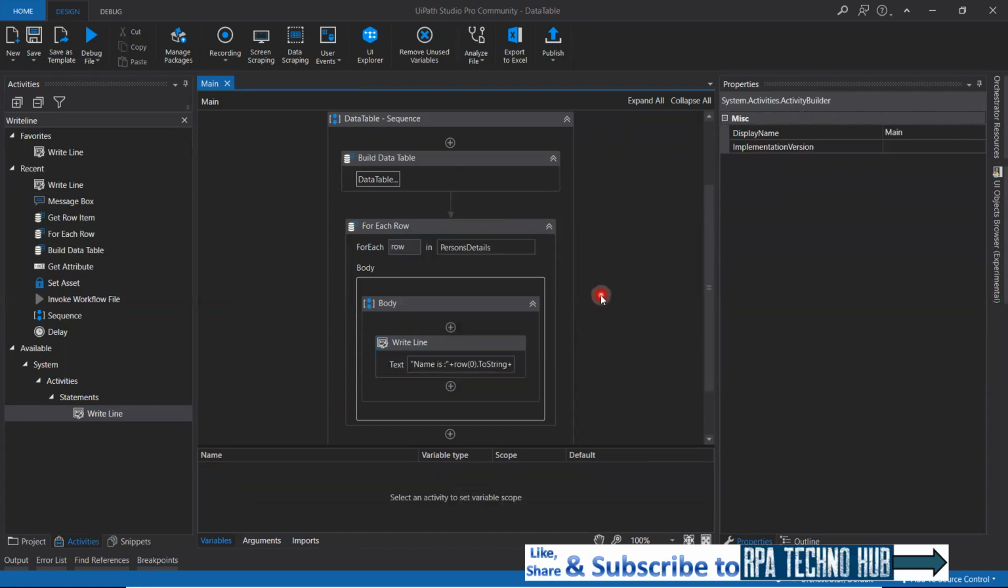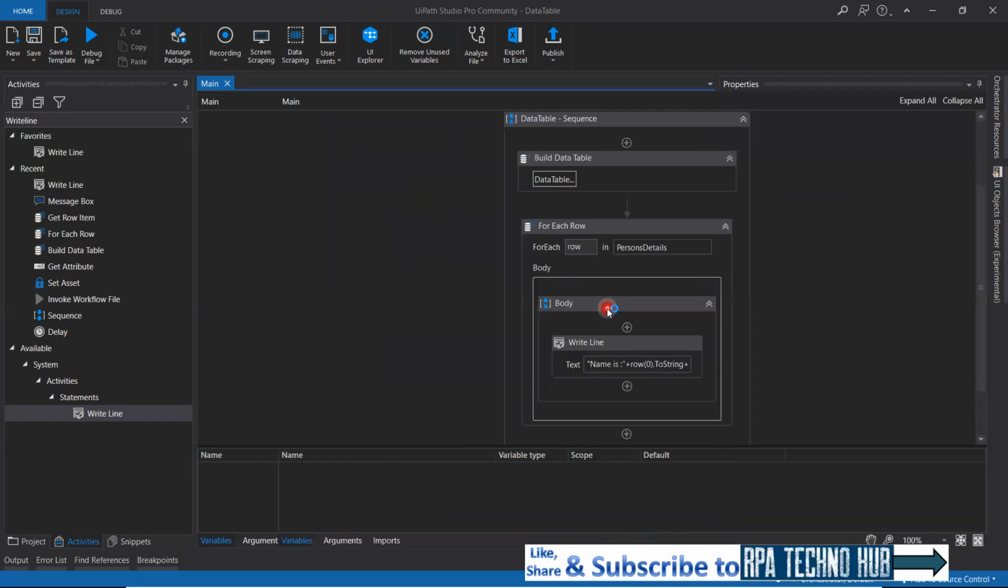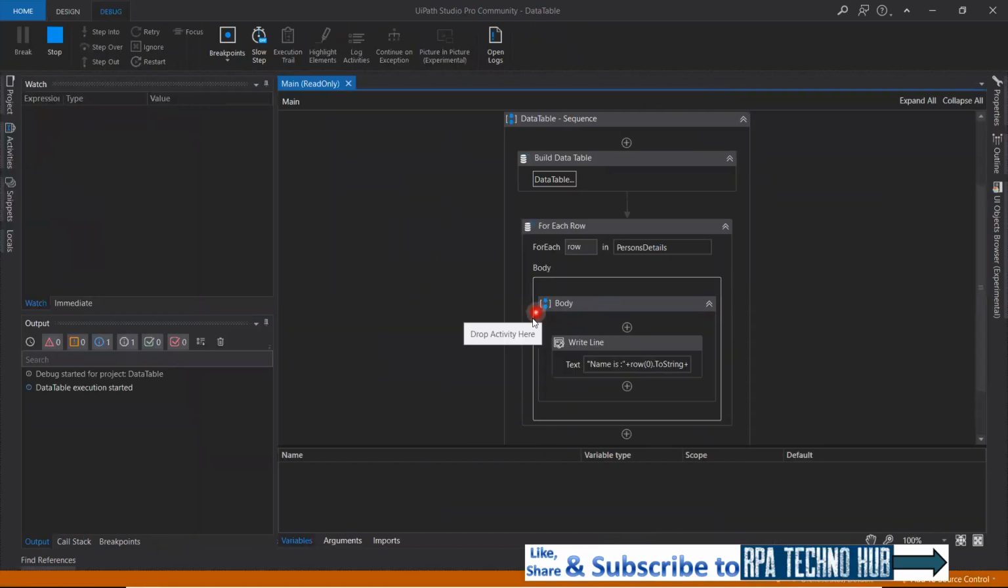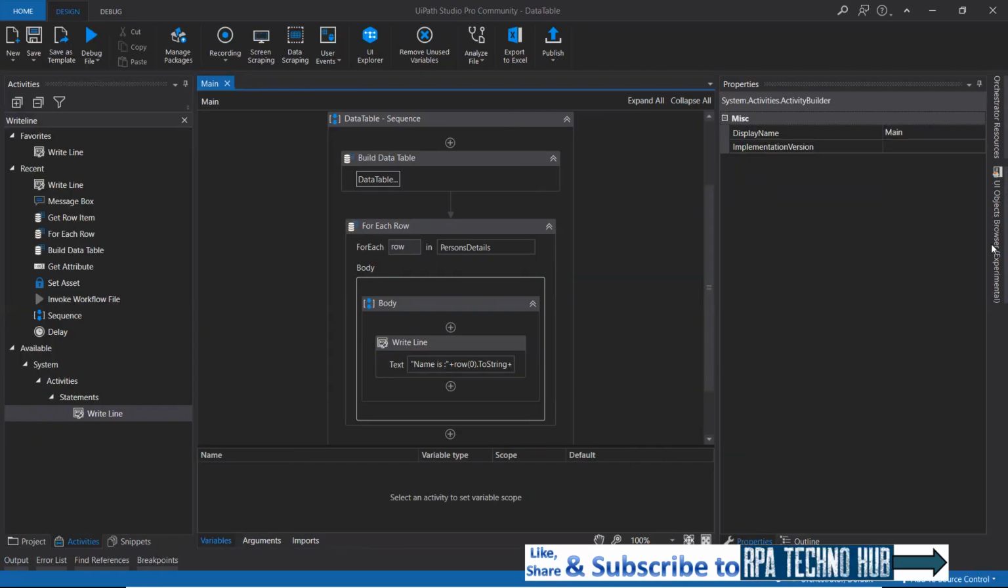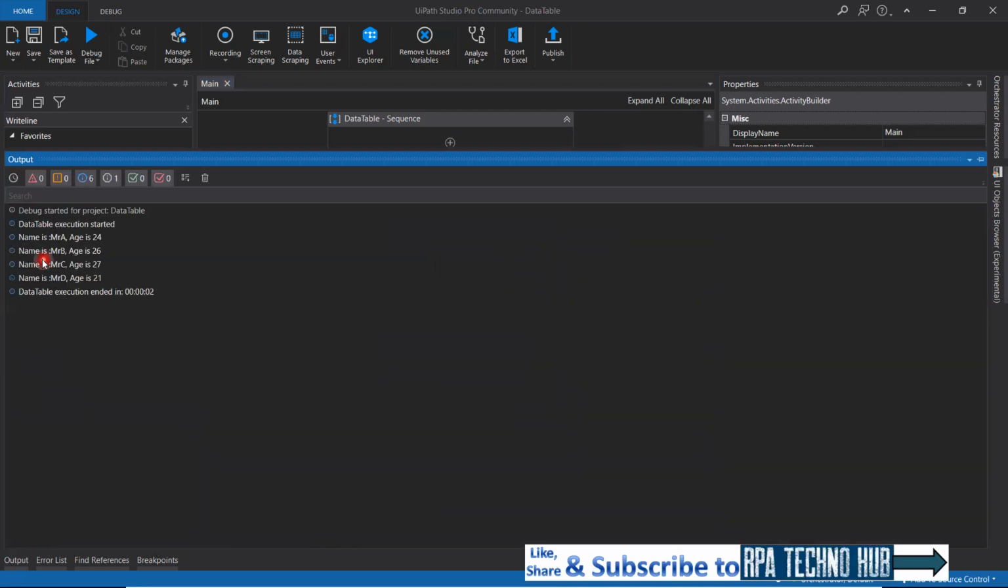Just do F5. Now what will happen is that all the names from the data table will be picked up and their age also will be displayed alongside. So let me run it in debug mode. And here you can see the output getting displayed. Let me go to the output console now. So here you can see name is Mr. A, age is 24. Name is Mr. B, comma, age is 26. And that way all the rows, all the records got displayed with their names and their ages, right?